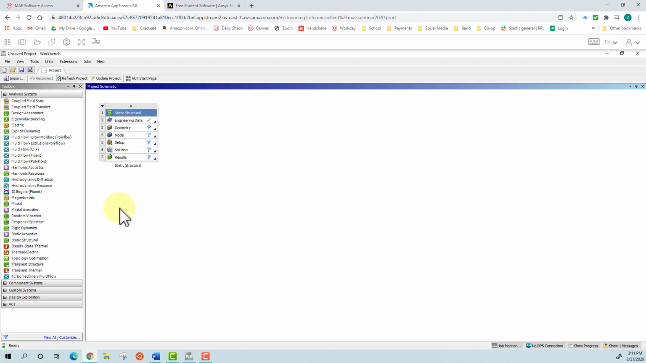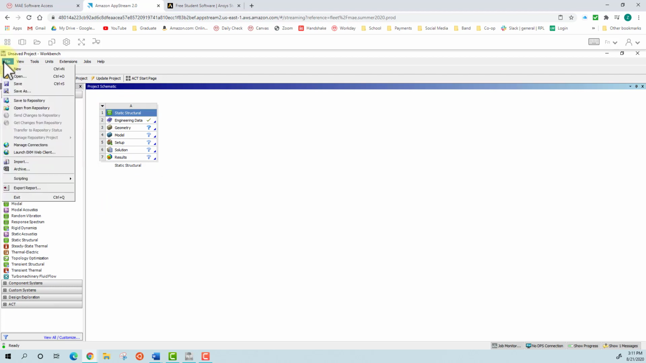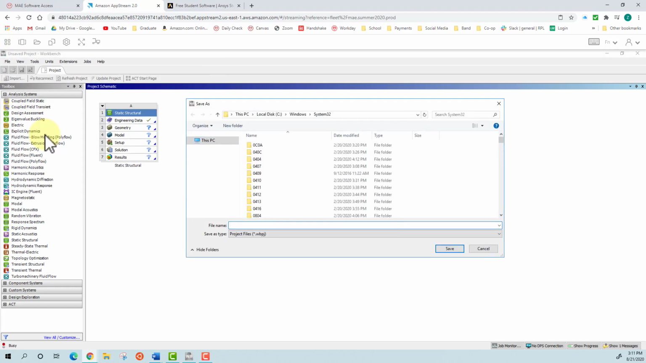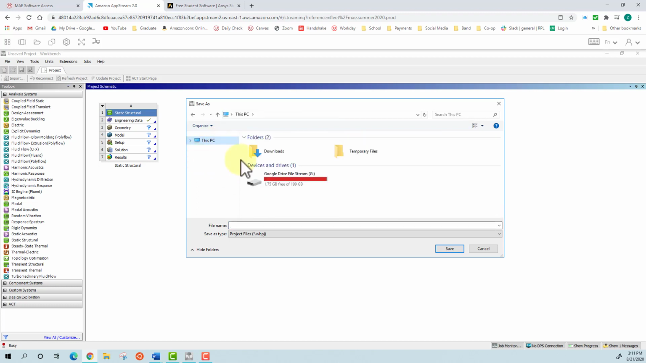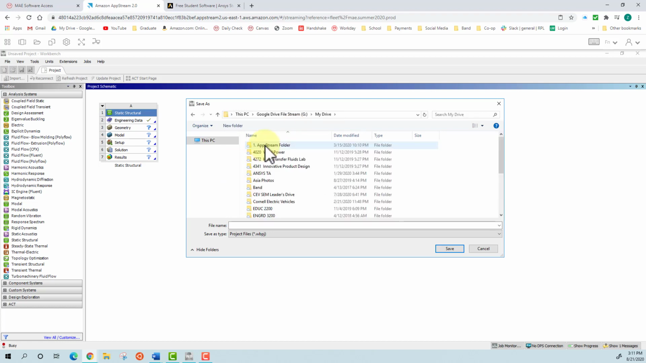All right, so you're now ready to save your project in ANSYS. First, what you'll want to do is click File, Save As. And then you'll want to click the correct location. So if you're using your personal computer, just save it to the folder that you want. If you're on Apps on Demand like I am, you can save it to your Google File Stream, which for me would be in here, My Drive, and then App Stream folder.